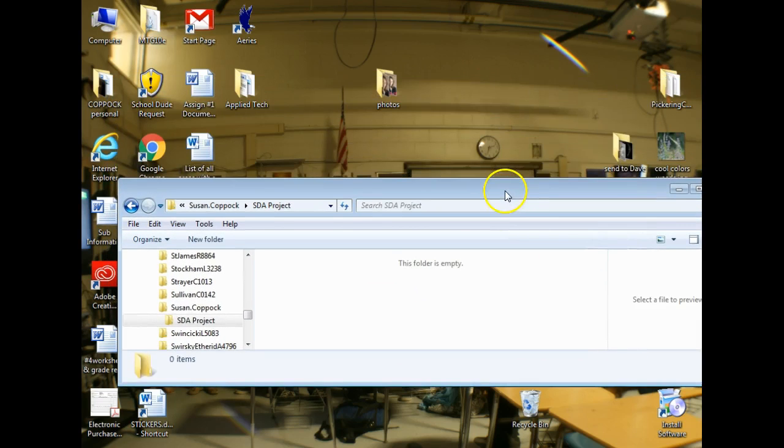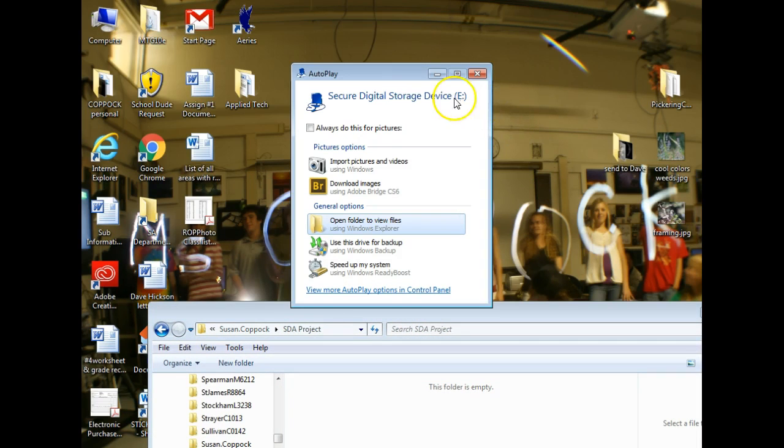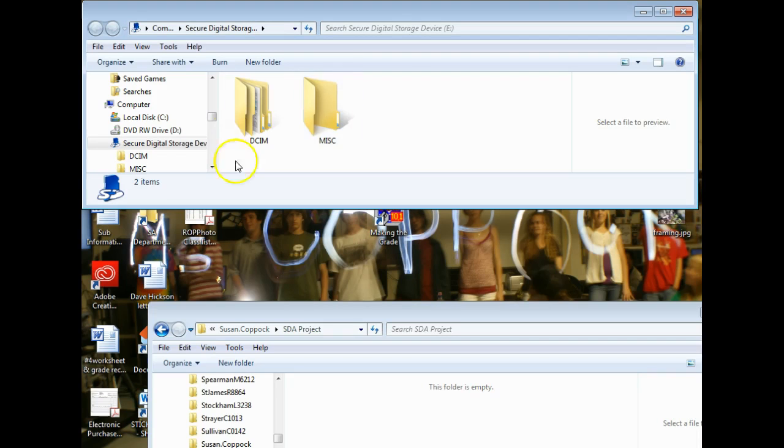So what you do to put your pictures in there is you come over here to your SD card. You load it into your SD card slot on the left side of your computer. And sometimes a window pops up that says this. If it does, you want to ignore everything except Open Folder to view files. Okay, that's the easiest way to do that. I don't want you to import, I don't want you to download, I just want you to open the folder to view the files. So if I click on that, you're going to see I have this.